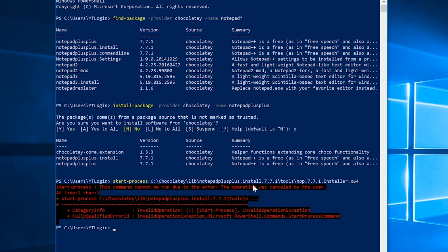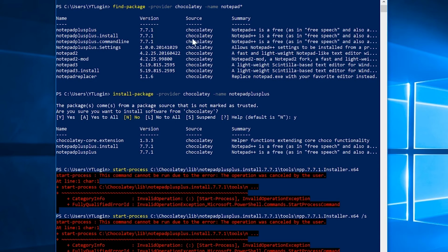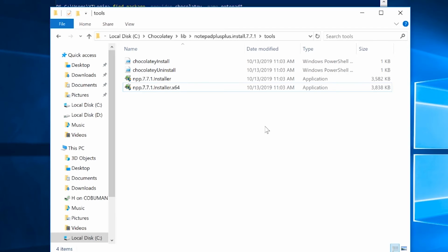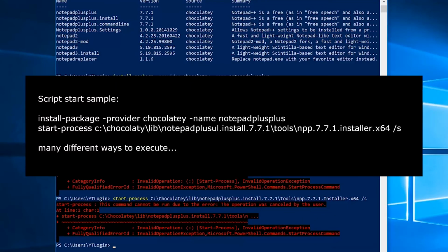Now let's see if it works silently. It errored out because I clicked no, as you saw. I'm going to use the S switch. Let's see if this, nope. So yeah, it has to be an MSI package for it to install silently, and this one is just a simple executable. Anyways, guys, I hope you find this kind of interesting, because it really is.